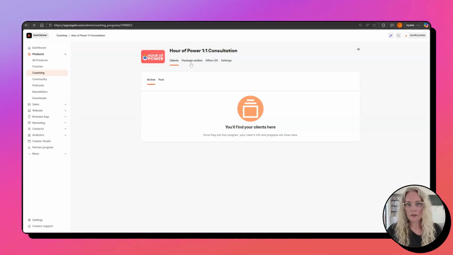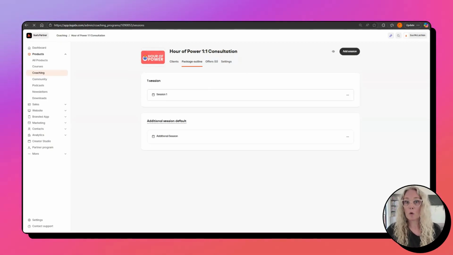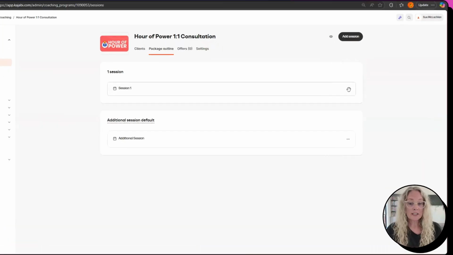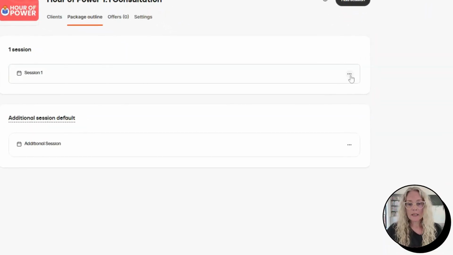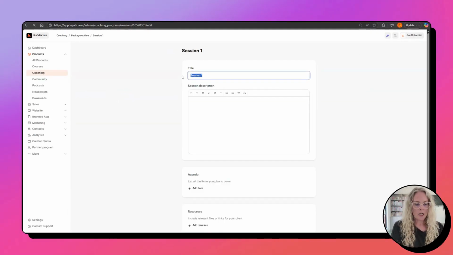So a couple of things with using Kajabi's coaching. This package outline is basically the template for all of the calls that you'll make going forward. You can just leave it blank, but it might be nice to go through and customize this a little bit and not just have it say session 1 with no other information. So I might do power one-on-one consulting or call, or whatever that is.